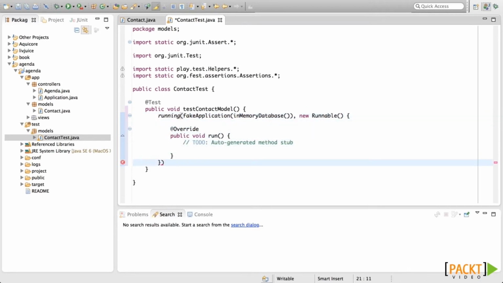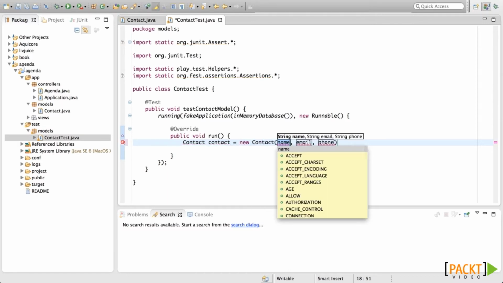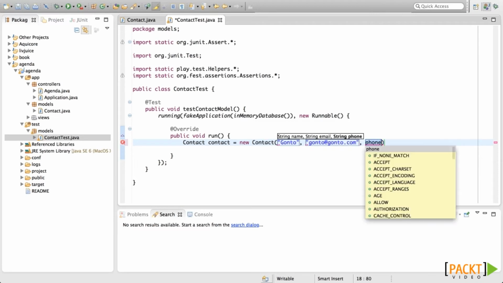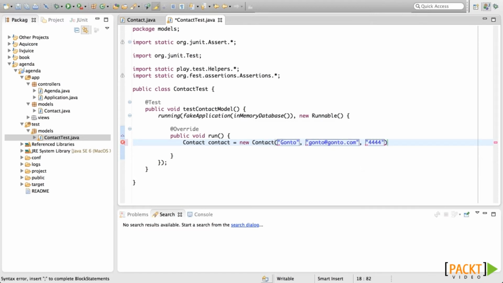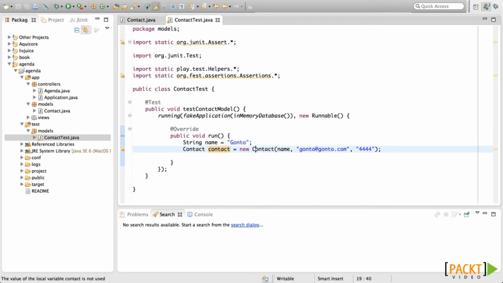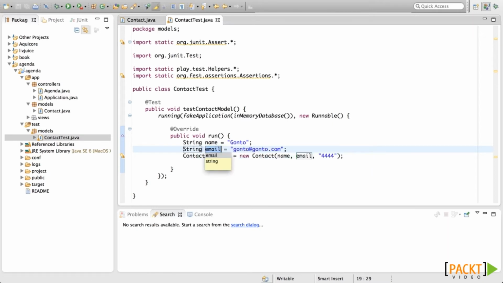And now in here we need to put all the steps for the test. So let's create the contact model. This contact will have a name, an email, and a phone. Let's put those fields. Now, what we need to do is to extract these fields to local variables, so that after saving, we can check that these fields are exactly the same. Let's do that right now. Let's extract first the name, now the email, and finally, we're going to extract the phone.